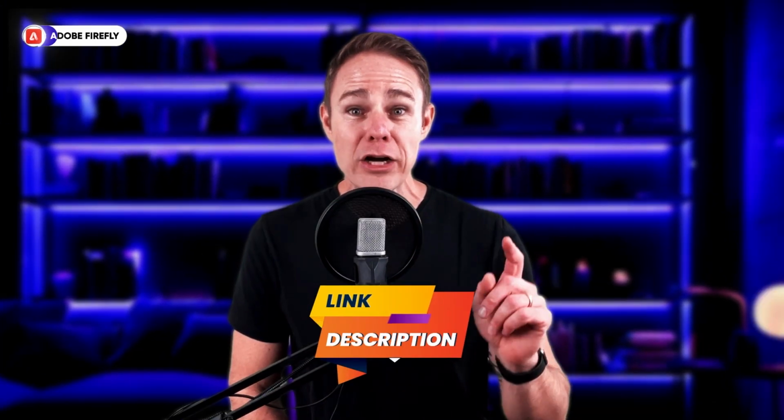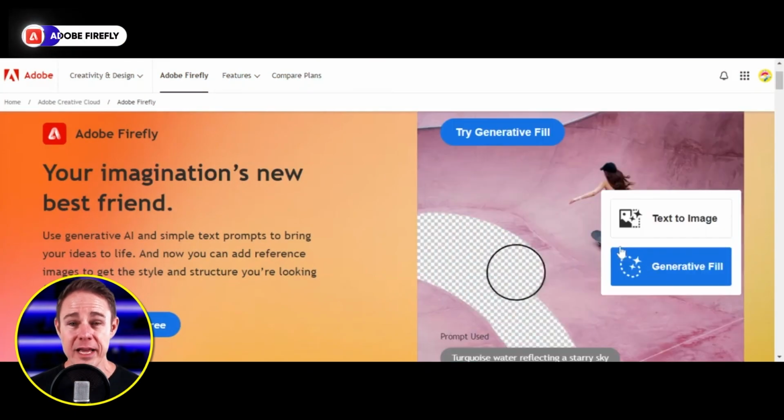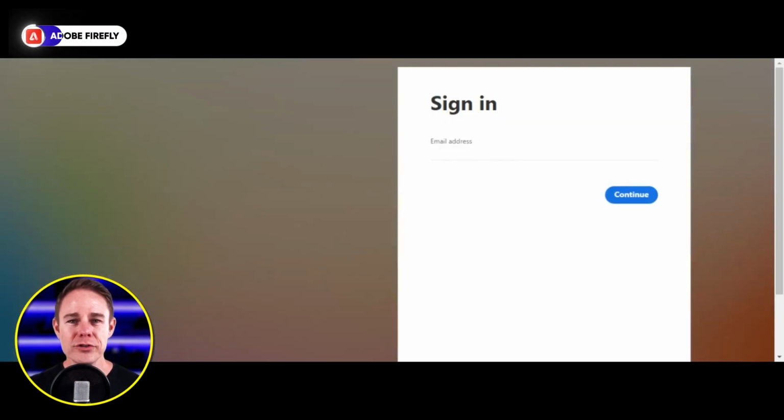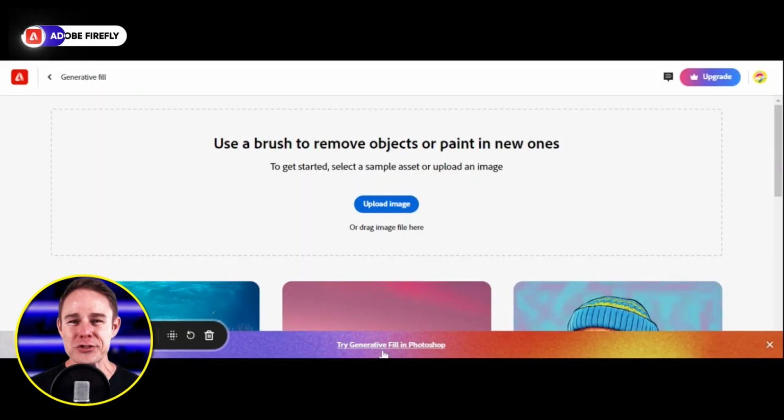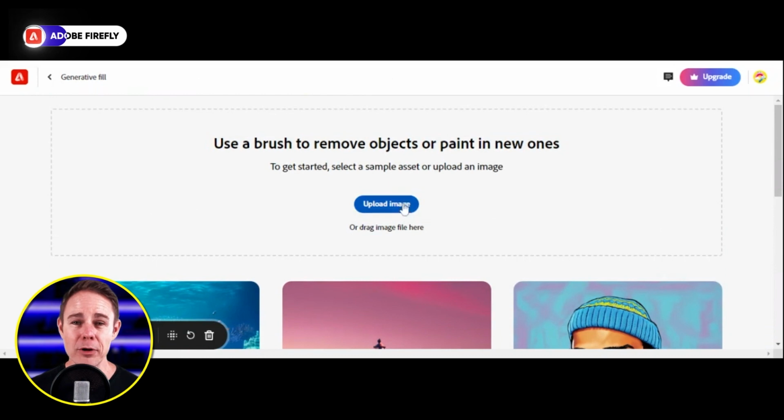First, you need to click on the link in the description to get here. Then you'll click on Generative Fill and then try Generative Fill. You'll need to create an account. Once you've done that, you're good to go. Here you can choose to try this tool in Photoshop, or you can just upload your image here.